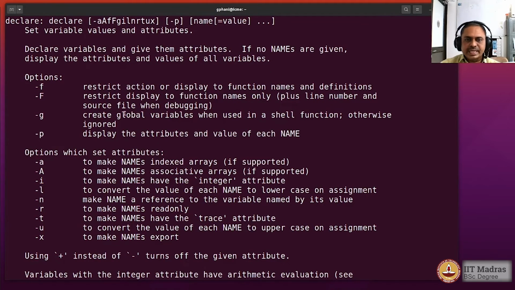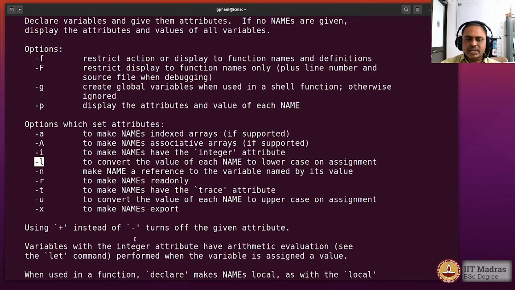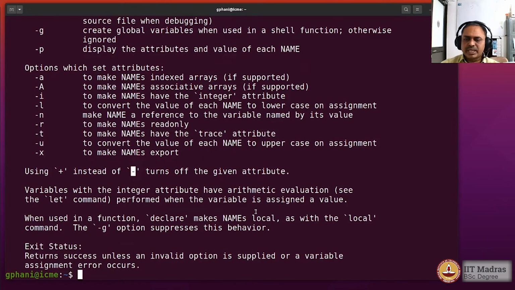Okay, now you can see that there are some options which go in front of the name of the variable. So here, for example, -a says that the particular variable is an indexed array, or it can be an associative array, or it can be an integer, uppercase characters, or lowercase characters, and so on. Okay, and you can use the plus sign to unset that particular restriction and the minus sign to set it. So that's a little counterintuitive, but normally all options come with a minus sign, so therefore it is used in that sense. So let us go and explore that.